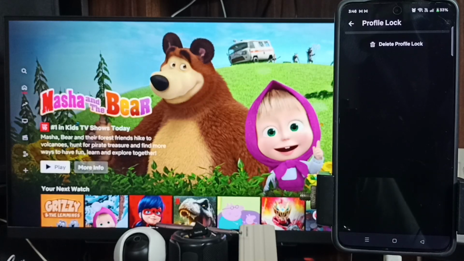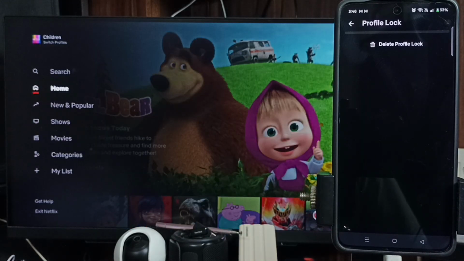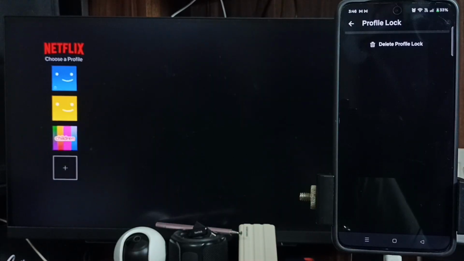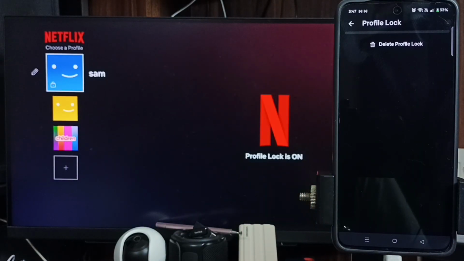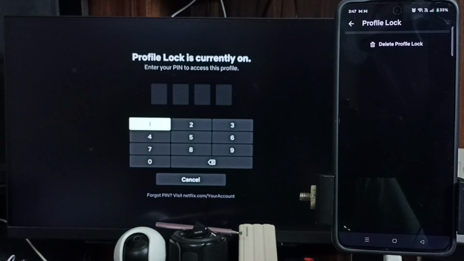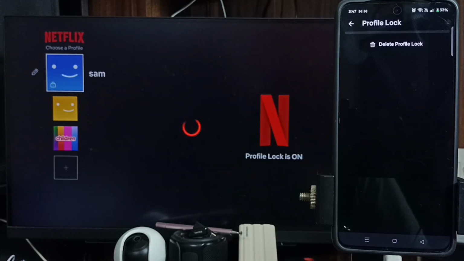See, right now I am in the Netflix children account. Let me try to switch to the profile that I have locked. Let me switch to the Sam profile. See, it's asking for the pin. So here I have to enter the pin. Then only I can switch. See. So this way we can lock a profile.